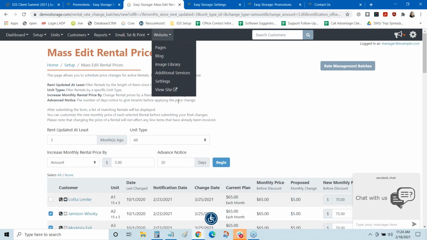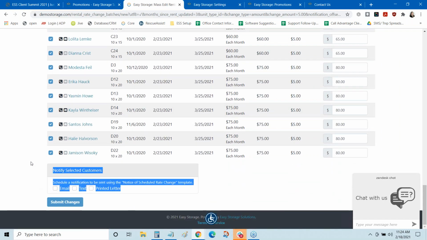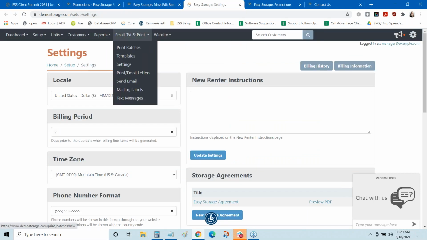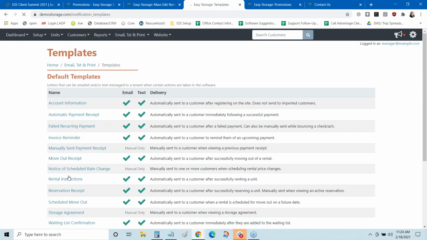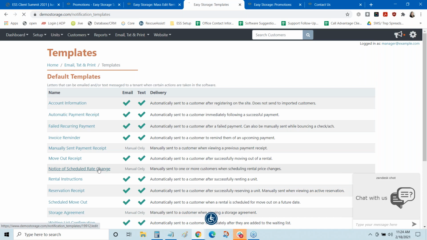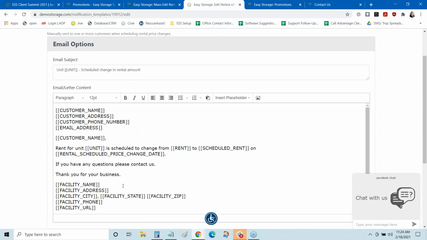The mass edit rental prices also connects to the notice of scheduled rate change. So down here where it's talking about the email, the text message, or the printed letter, these are the notice of scheduled rate change template. So under email, text, and print and templates, this little guy right here is the one that is automatically sent to customers. We can add additional information to this notice. So if you want to come in and explain to your customers why you're doing a rate increase, that information can be added right here in the notice.